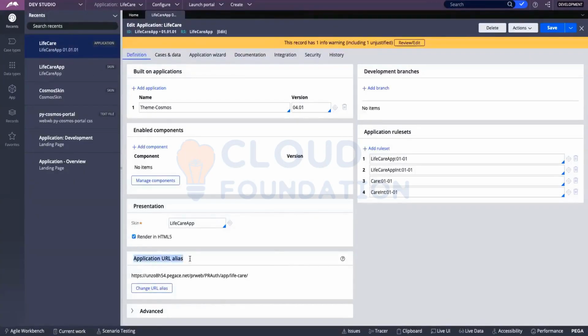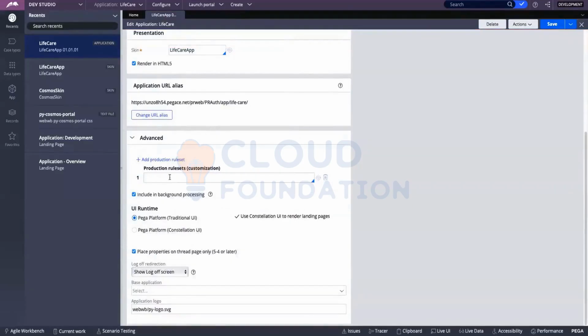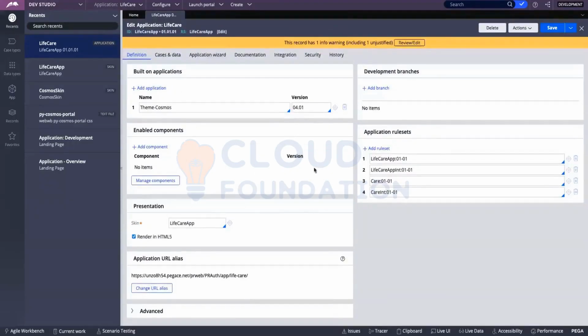This is the application rule alias which we are using to log in. If you want to change it, we can change it from here. Then advanced. We have some production tool set. We'll not touch this one. This will be a part of our CSS basically. Development project. This will also be important because this is going to be part of CSS.